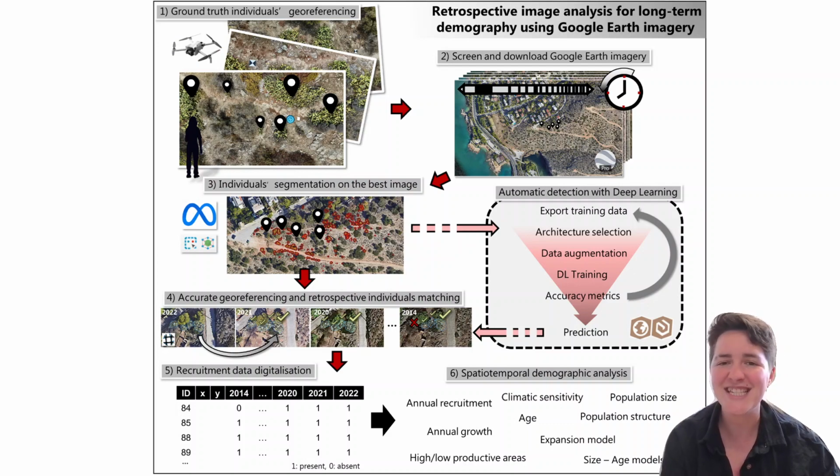I'm here to present this series of videos to perform retrospective image analysis for long-term demography using Google Earth imagery. The set of videos are made so you can easily follow the protocols that we used and use this for other case studies that you want to analyze. The protocol is divided in different steps.